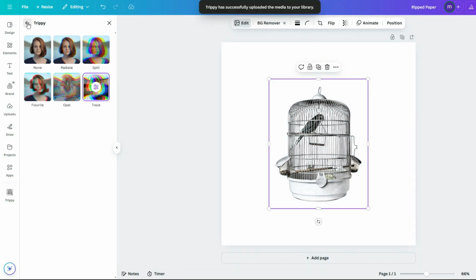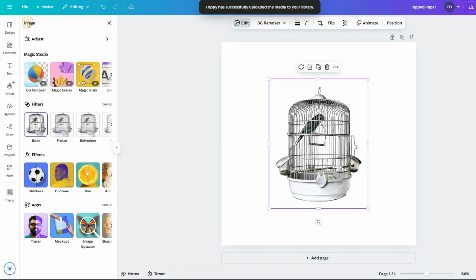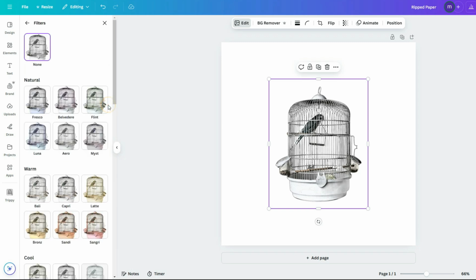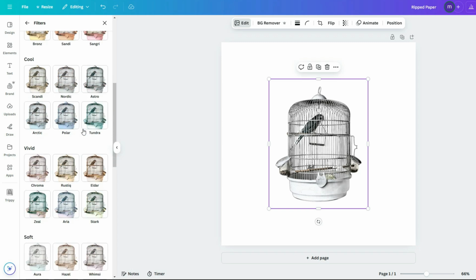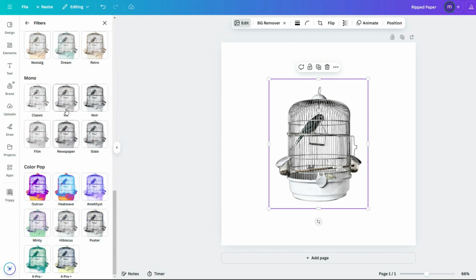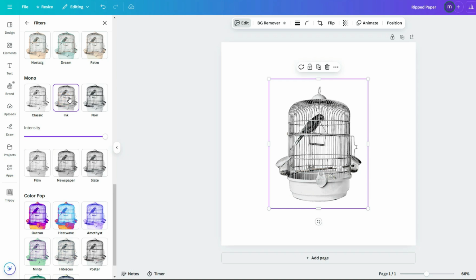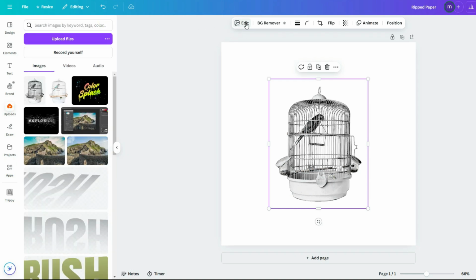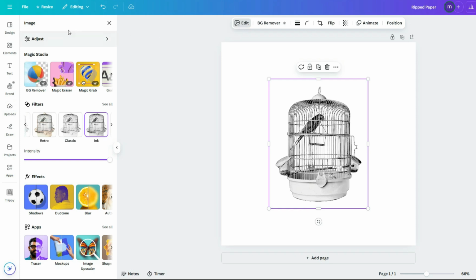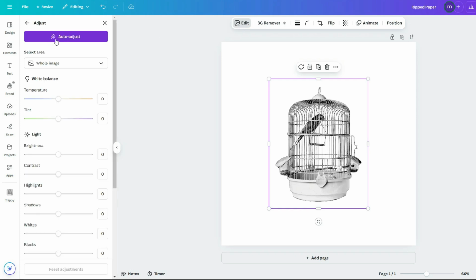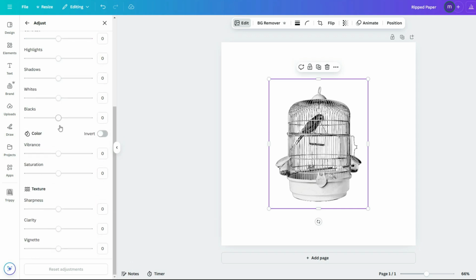Go back to Edit. Open Filters. And under Mono, select Ink. Adjust the light and texture of the image. Modify the settings until you get the result you want.